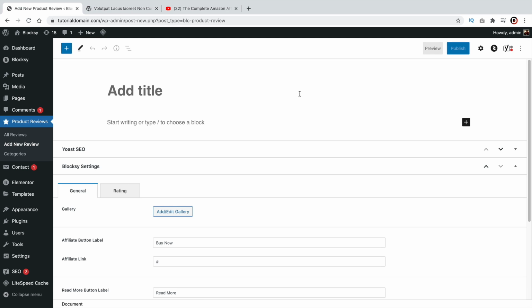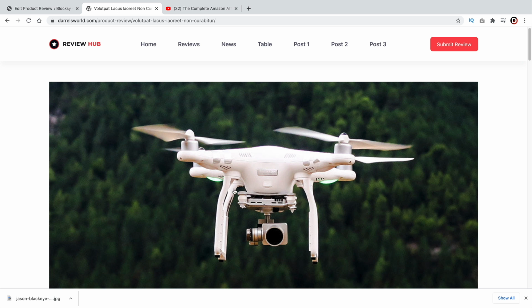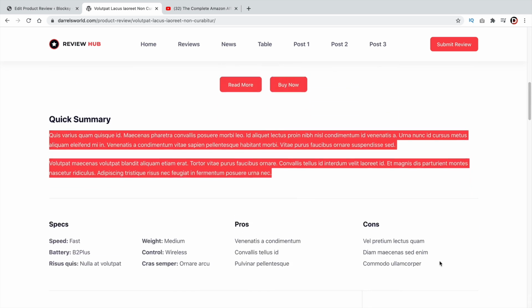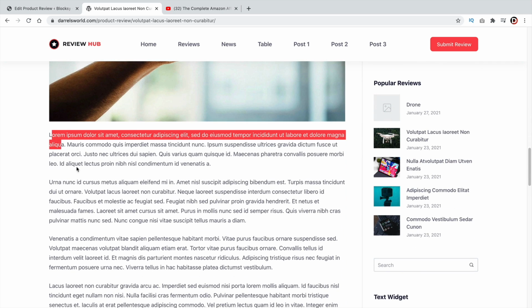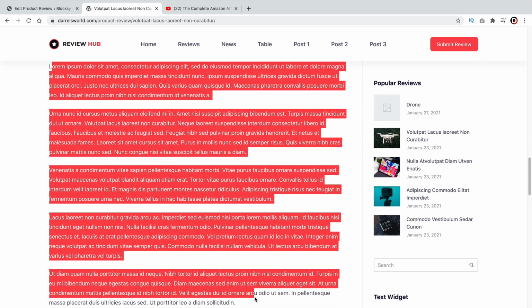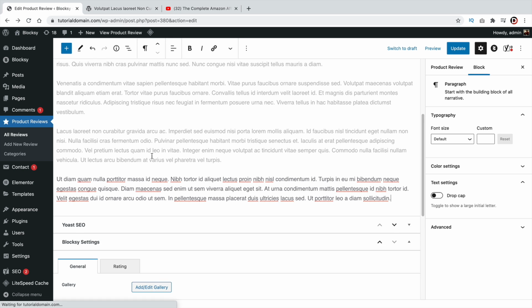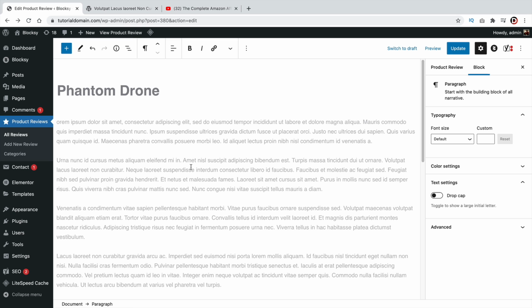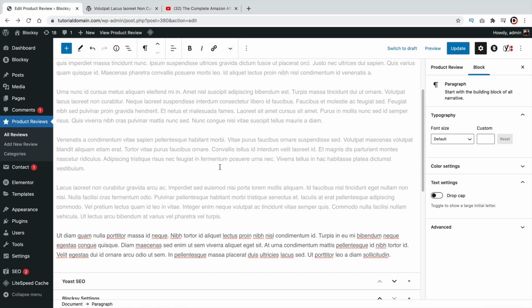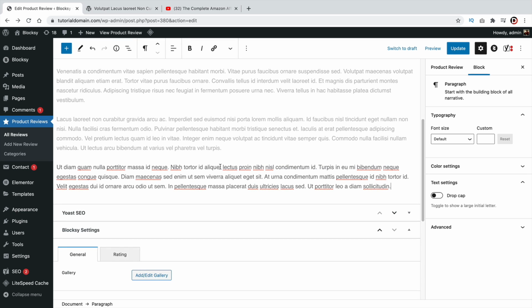So let's click on add a new review, and add a title for the product that we are going to review. Let's say, for example, I'm going to review a new drone. The Phantom drone, right? Now, this is the area where it's going to be your primary content. This is the actual meat of the article, all right? When you're writing your post, this is where you're going to talk all about the drone, and you're going to put your affiliate links in here and make it a good single review product post for your visitors.